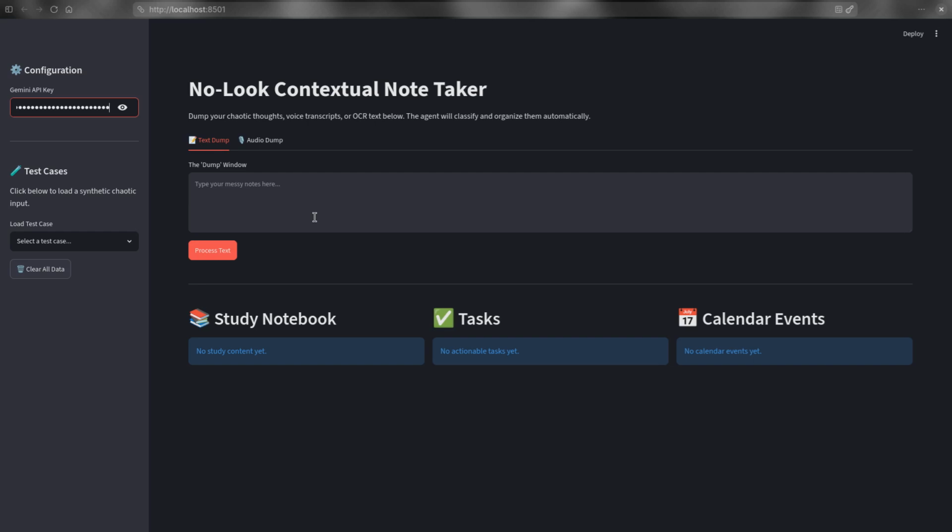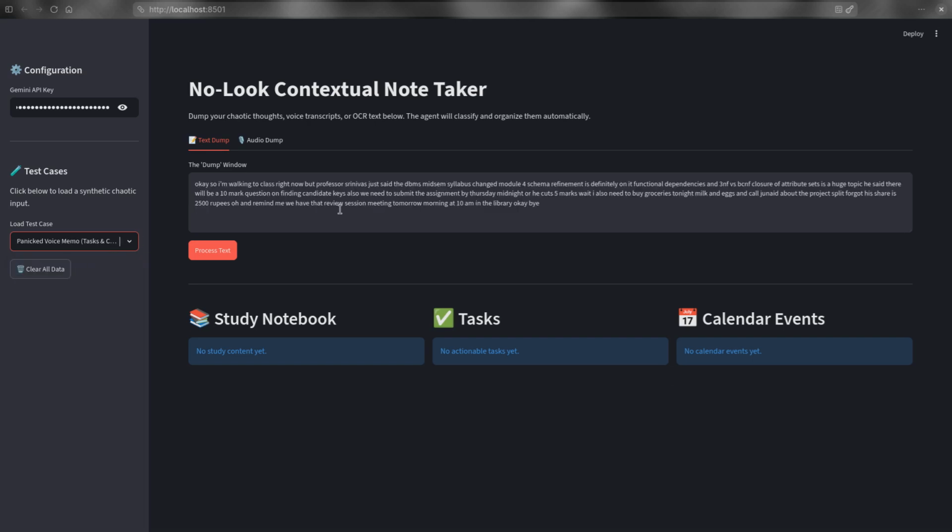If it finds anything related to your study, it will show up in the study notebook, task and calendar wise. I have also added test cases, like a panic memo. These are pre-built test cases, so other people can check out how this works. You can see here, DBMS semester. We are talking about DBMS here, then we start talking about groceries, and then my friend Junaid about something. So you can see how it's changing topics.